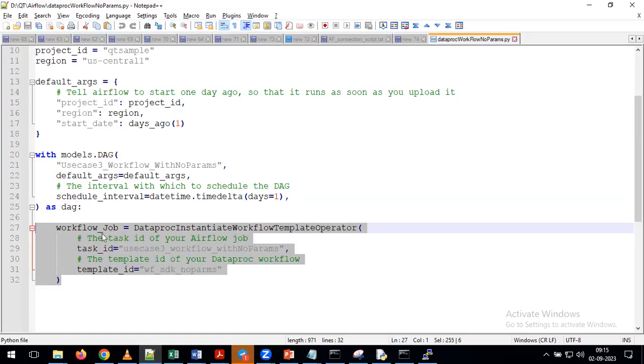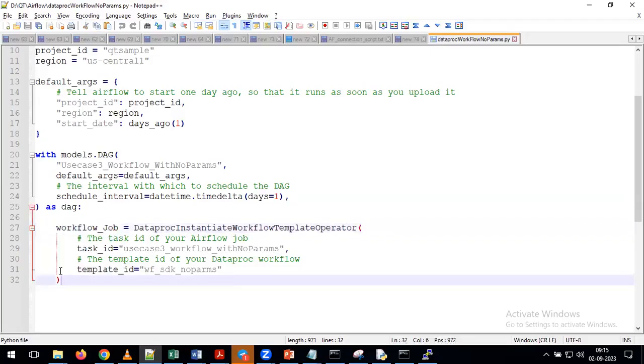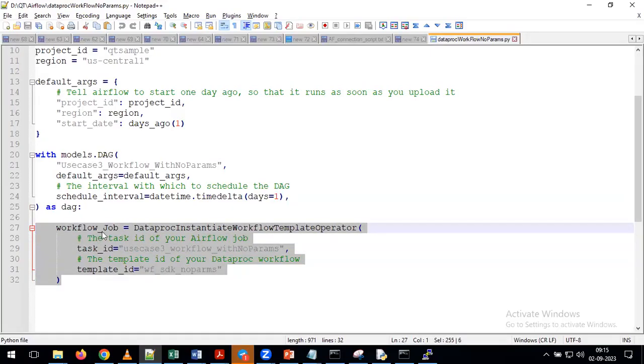If you want to create the task, we need to give the task name. Again, if you observe, workflow underscore job is actually a variable, but in section 3 indirectly we call it that we are creating the task, and it's a variable only, but indirectly we are creating it as a task. Now as part of this task, what operation do I want to perform? I want to instantiate my workflow template. For that reason, here we are using the operator called DataprocInstantiateWorkflowTemplateOperator. That is the operator we are using to instantiate the workflow.